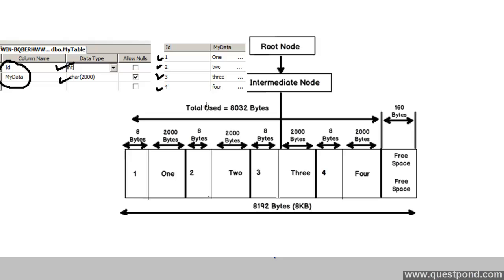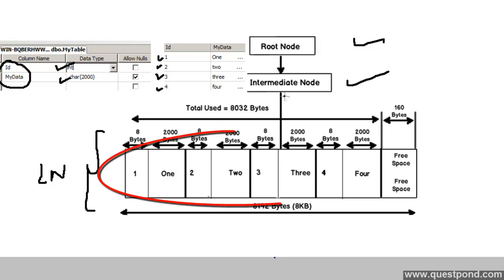Now, as we said in the previous part of the video, indexes are stored in node format. Node means they have a root node, an intermediate node, and a leaf node. You can see that this is the root node, this is an intermediate node, and this is the leaf node. The leaf node of the cluster index actually contains the data. So you can see the first data, 1, 1, is over here. This 2, 2 is over here. This 3, 3 is over here. And the 4, 4 is over here. So the actual data lies in the leaf node of the cluster index.